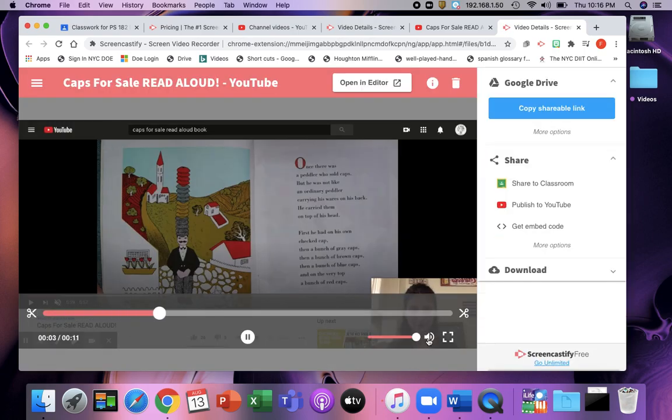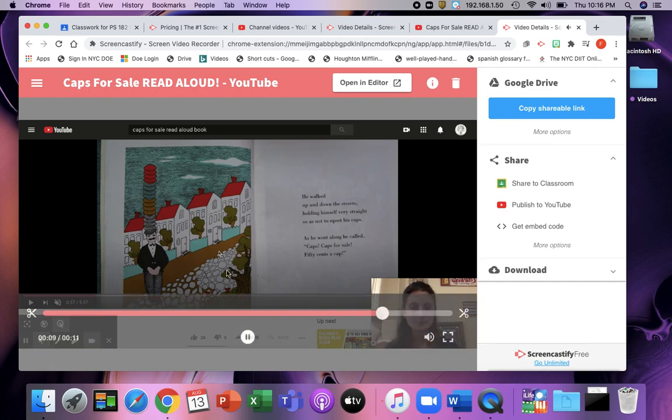Now, if we play this, you can read the page, and then you can pause. Then you can read this page. So it won't have the YouTuber in the background. You will be able to see the book and see YouTube, but it will be your voice voicing over the read aloud. So two options.